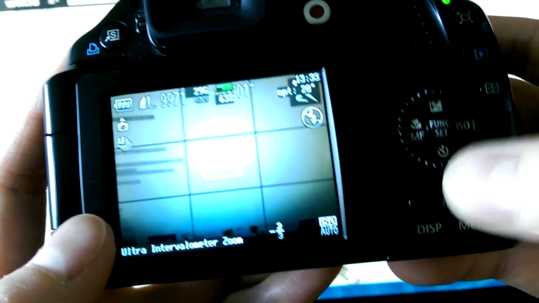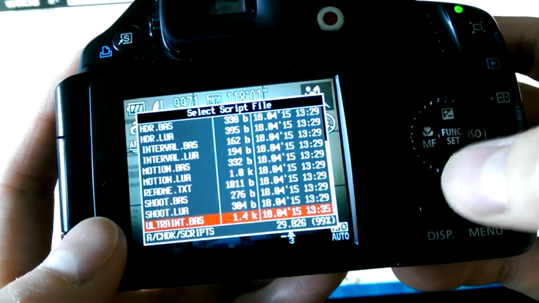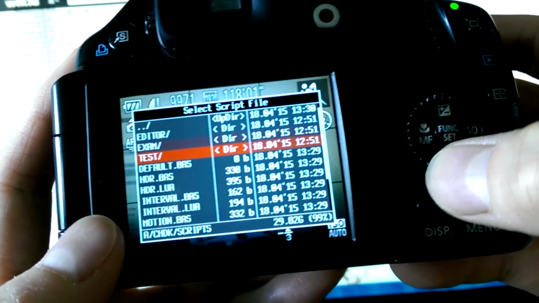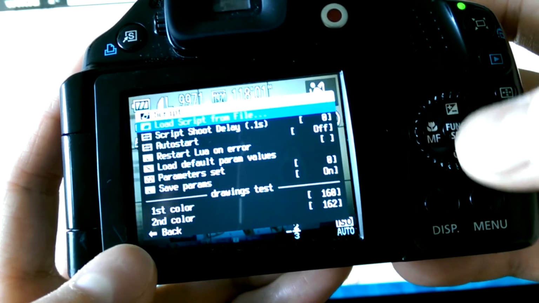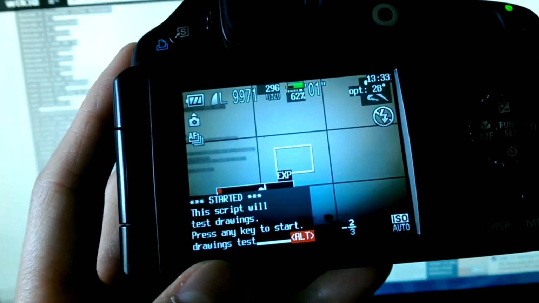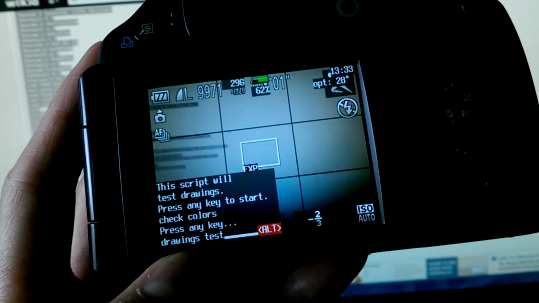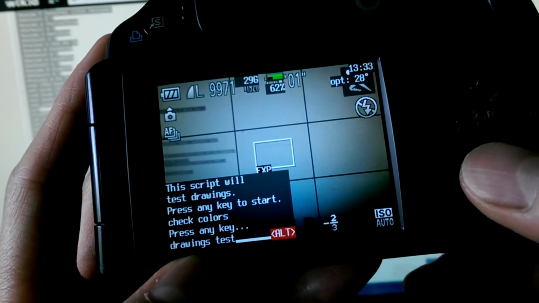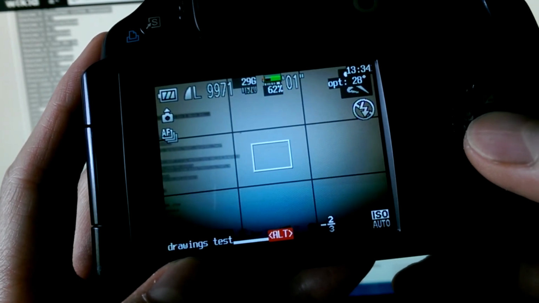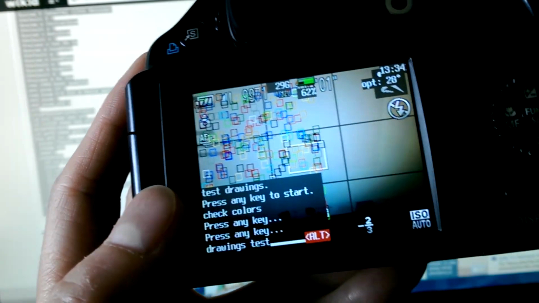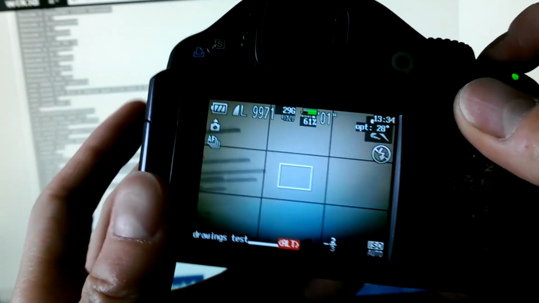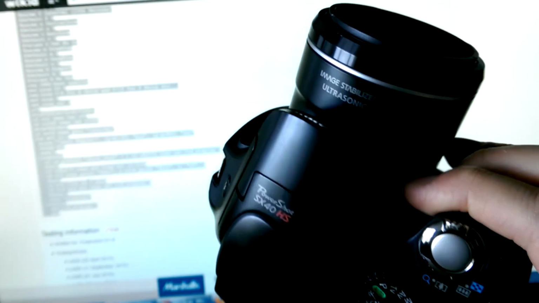Another funny feature it's got are these scripts he's loaded. So you go under tests, you can run draw test. Let's try that. So press any key to start. And it'll just start drawing some weird stuff on your screen. So there's a bunch of scripts, you can get anything you want. But there you go, that's how you turn the Canon SX40 into a fully featured camera.